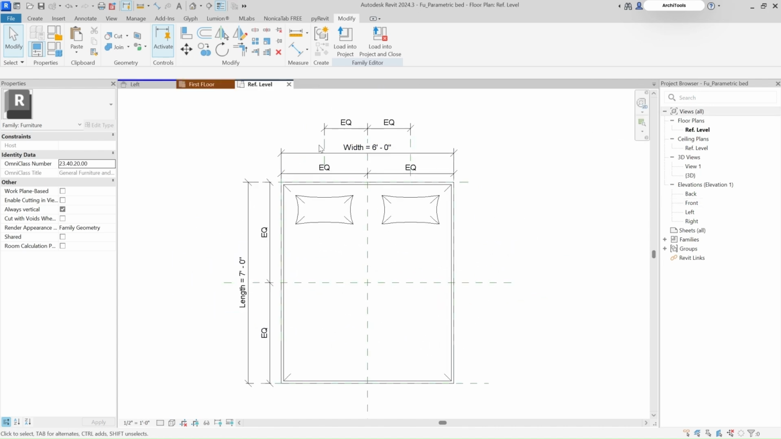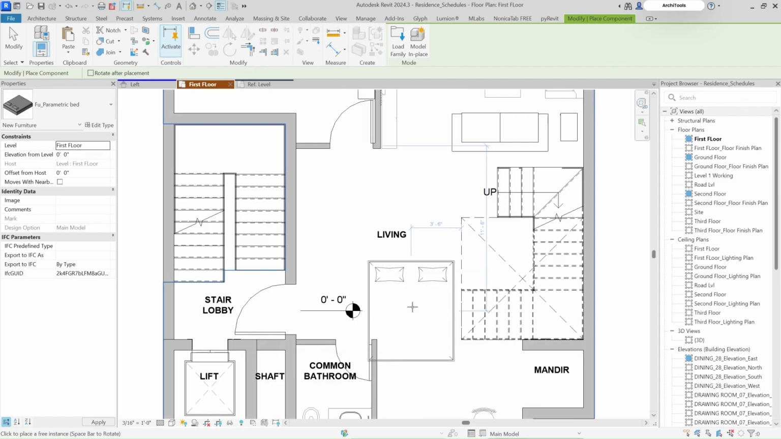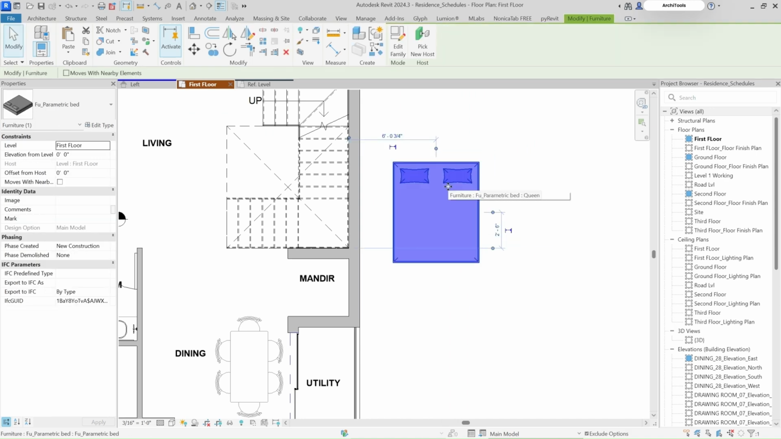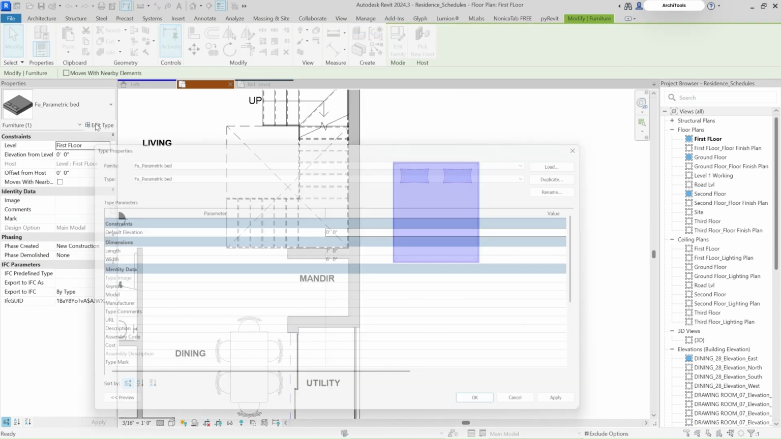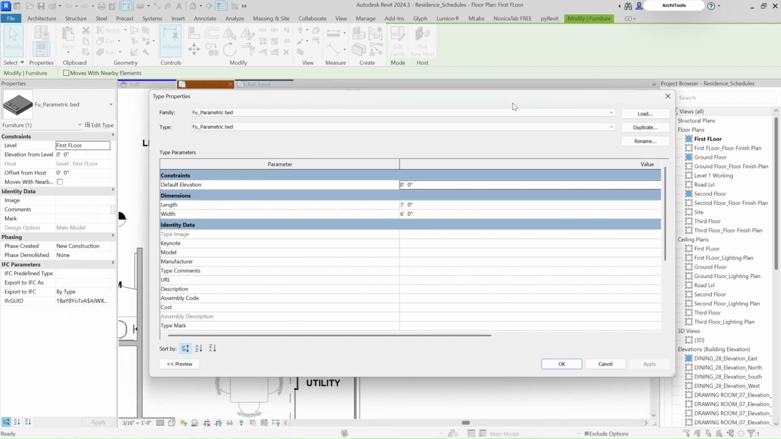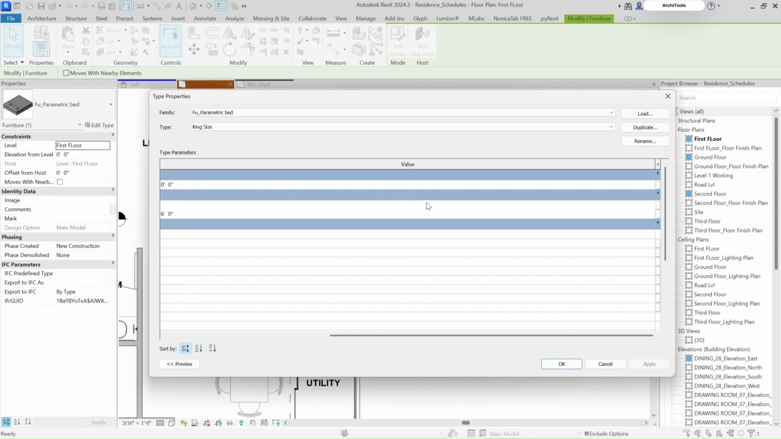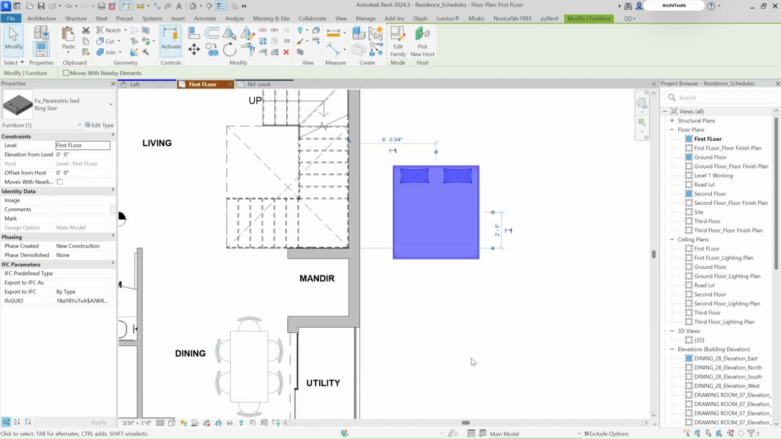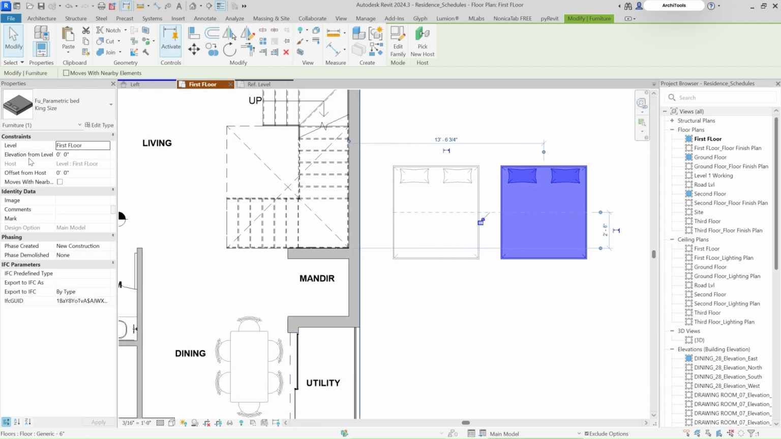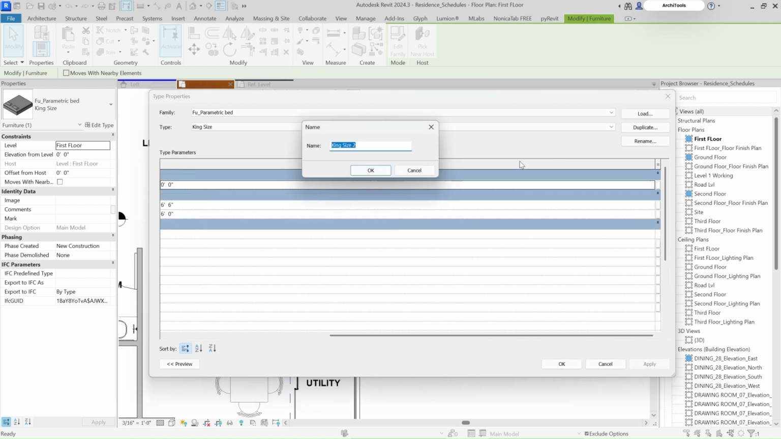Now I load this into one of my projects. Okay, let's place it somewhere over here. Now I'll just select this and I'll provide a few of the standard types of bed, which are the queen and the king size. So I'll just duplicate this, and first of all I will name it king size, hit the OK key, and now I'll adjust the length and width as per the king size. So length would be 6 by 6 and the width will be 6. Let's press OK. So this one is my king bed.